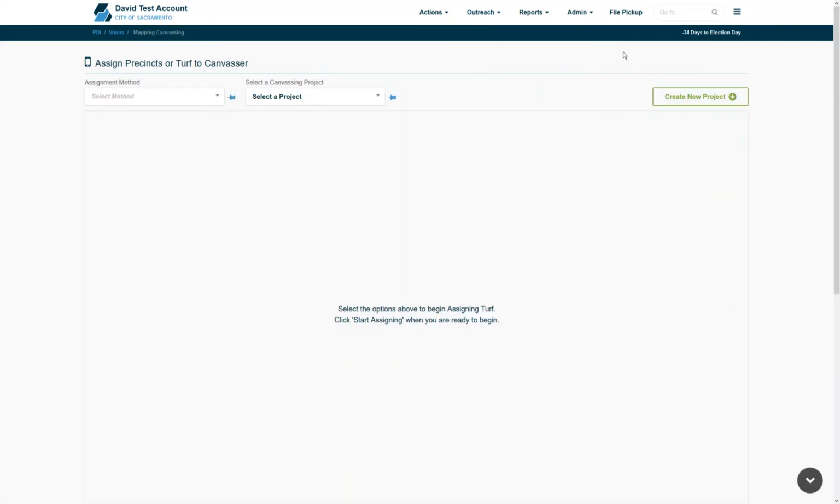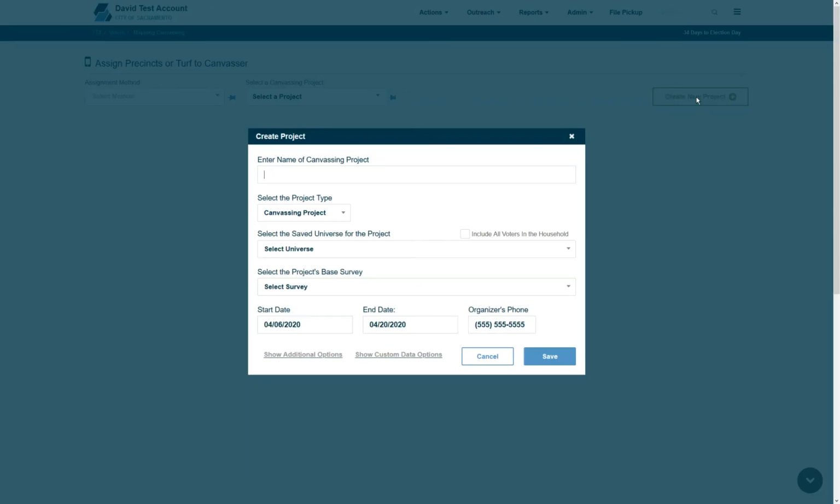Inside this screen, you'll click on the Create New Project button to begin the project creation process. You will use the Enter Name of Canvassing Project text box to name your mobile canvassing project. This will actually appear as the name of your project on your canvasser's devices, so you'll want to make sure that it is correct.